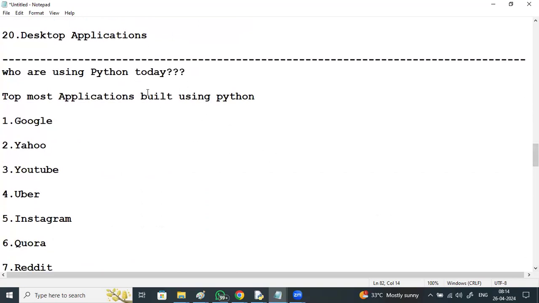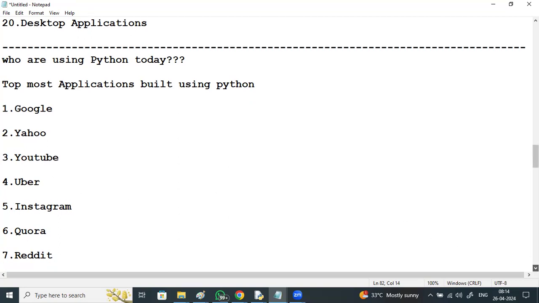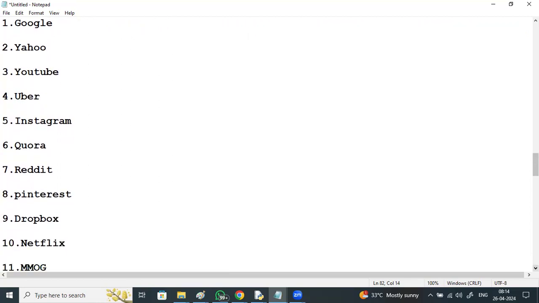Who are using Python today? Top most applications built using Python. Google using Python for its web search system. Yahoo using Python. YouTube using Python for its video sharing service. Uber pricing algorithm implemented using Python and ML. Instagram built using Python. The main reason for Instagram choosing Python is Python's hybrid features.